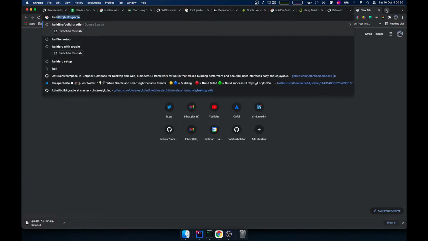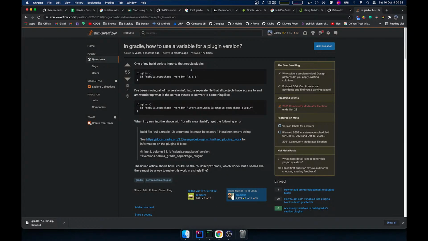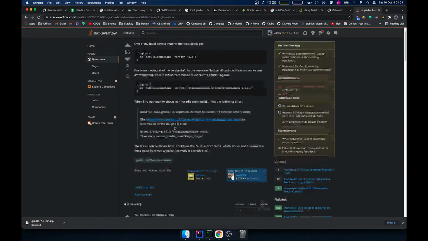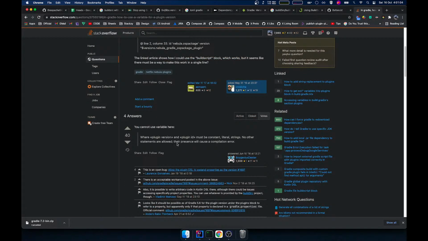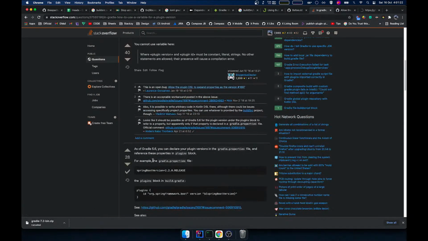This is happening when we use build source. So let's see if there's any solution. Yes, this is the issue. You cannot use a variable here. For plugin version, plugin ID must be constant, literal strings. No other statements are allowed. They are present because this is an open bug. Allow the plugin DSL to expand properties as a version. There is an acceptable workaround. As Gradle happens, you can declare the plugin versions in the gradle.properties file and reference its properties in a plugins block.